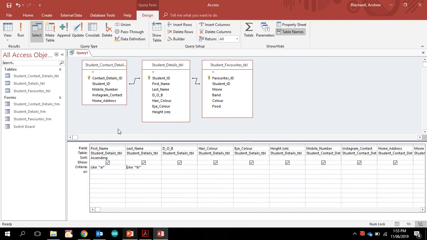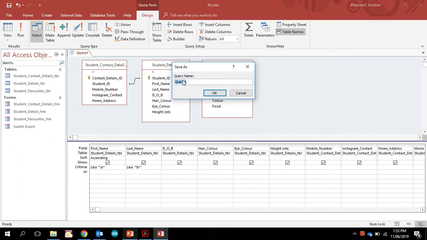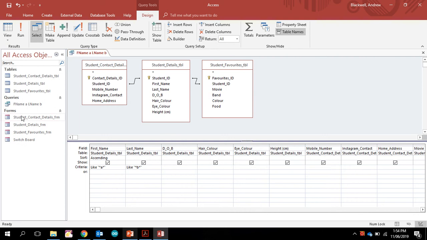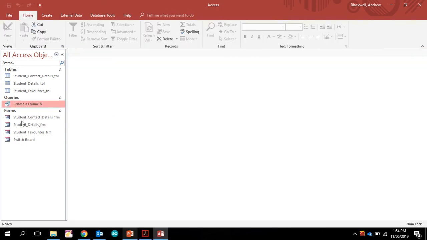So now that I've run this query, I've got this data here, right? And the first thing I should do is actually save it. Now, what I tend to do is save them with what they're doing. So F name A, S name, or L name B. And I sort of know now that that's my query's name because it's an A in it, and I'm searching for a B in it as well. So now I've got this query here, and I can close this down, and I've got myself a query.